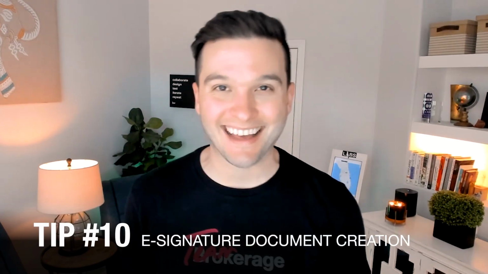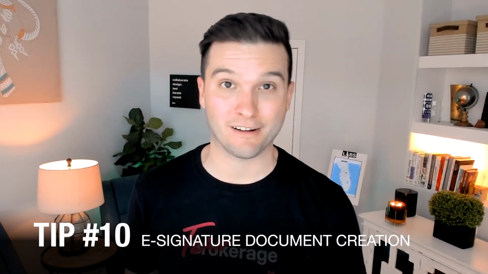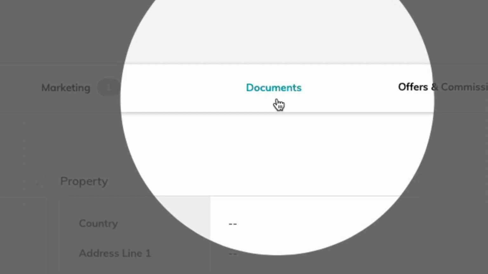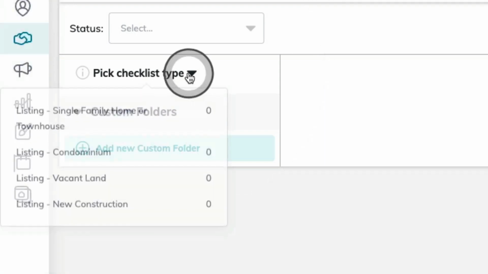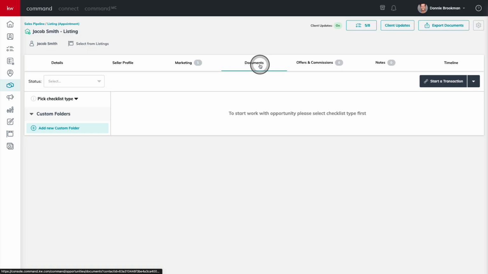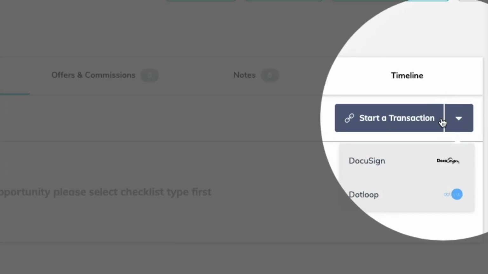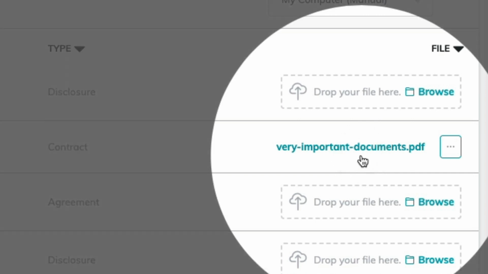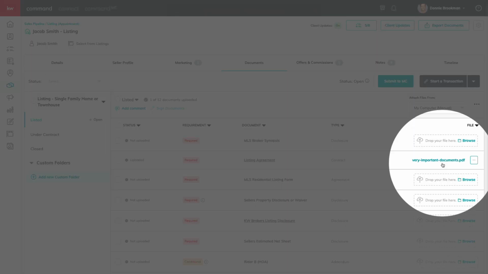Now we're on to our last tip of the video, and this is about document management, specifically e-signatures when you as an agent need to sign a document associated with a transaction. Here inside of the opportunity record, I can go to the Documents tab, where if you already haven't done so, you can choose the checklist type, and you can also start a transaction in your preferred e-signature platform. Now, without even starting a transaction in my e-signature platform, I also have the ability to drag a file from my computer, a PDF document, right here onto the opportunity. I just uploaded the very important document right here into the listing agreement.